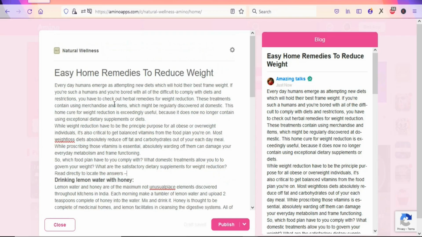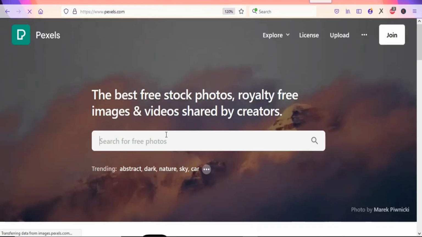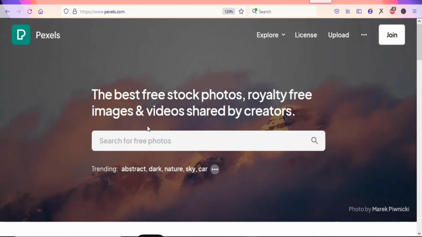So the next thing is that you can add an image so that your article will look nice. So just create a space right here. Once you create a space, you are going to see this plus sign right here. If you click on it, you can add a video or an image. So just click on it. You can see you can add an image or a video. So what we are going to do is search for a free stock image so that you can use it as part of our post.